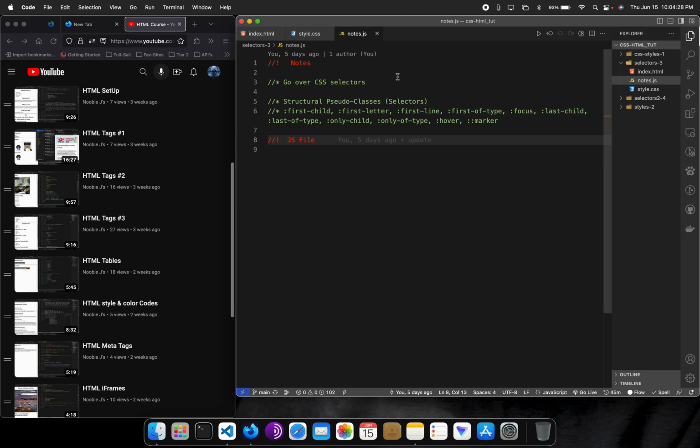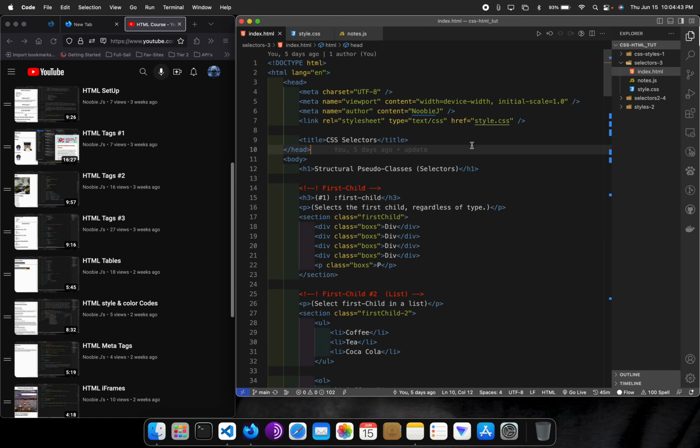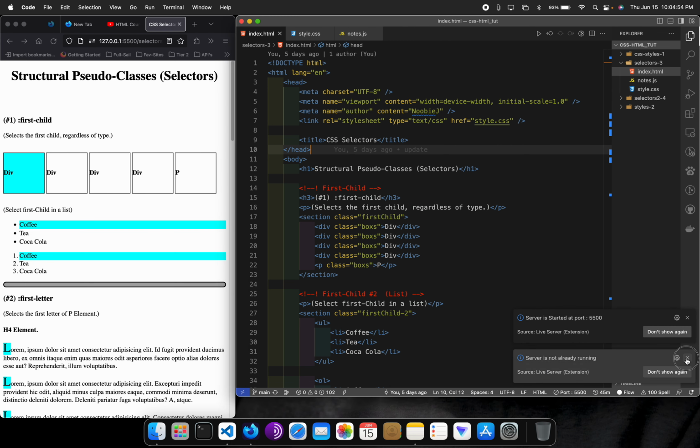selectors. Okay, first child, first letter, first line, first of type, focus, last child, last of type, only child, only of type, hover, and marker is what we'll be going over and covering today. Without further ado, let's get the live server going. Let's knock this out the way. So we got our live server up.